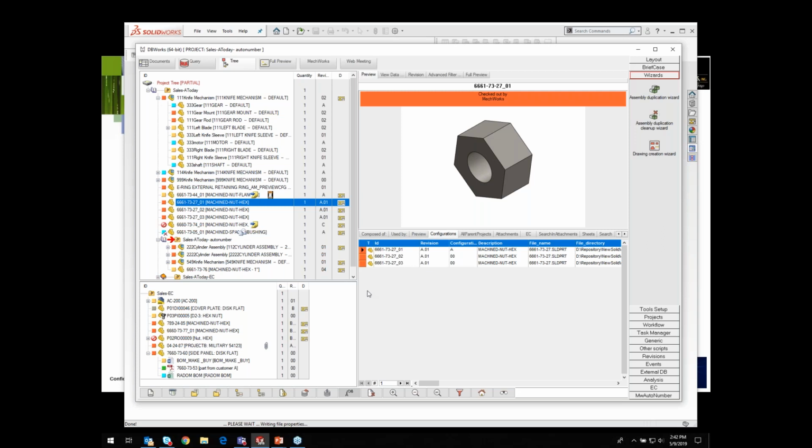So for instance, between each of these three configurations, you might allow them to change the material or not change the material. As a user, you have control over what you allow and not allow with configurations.